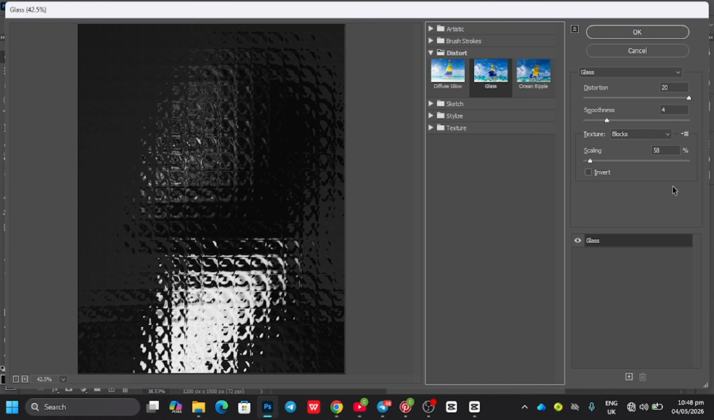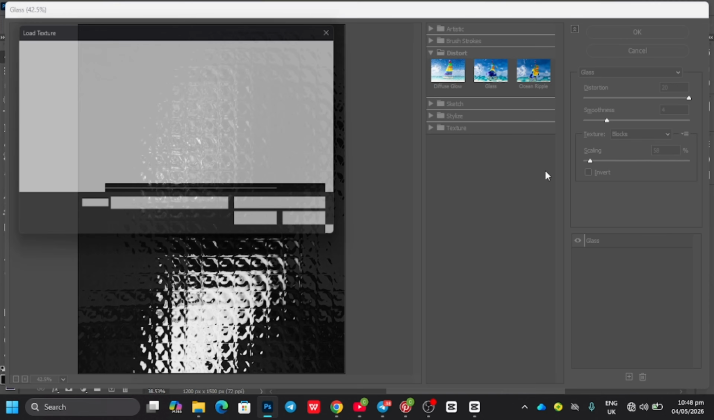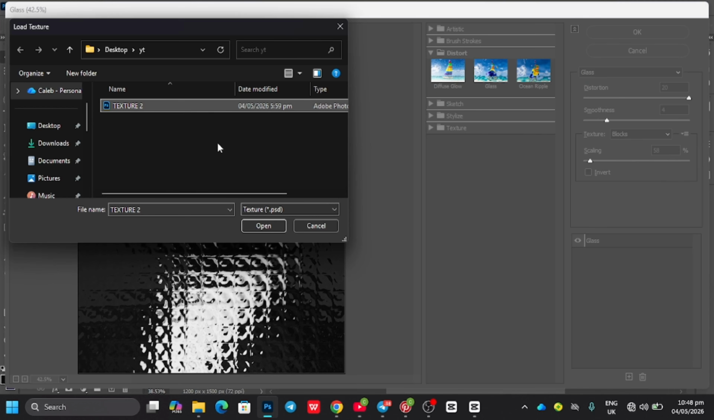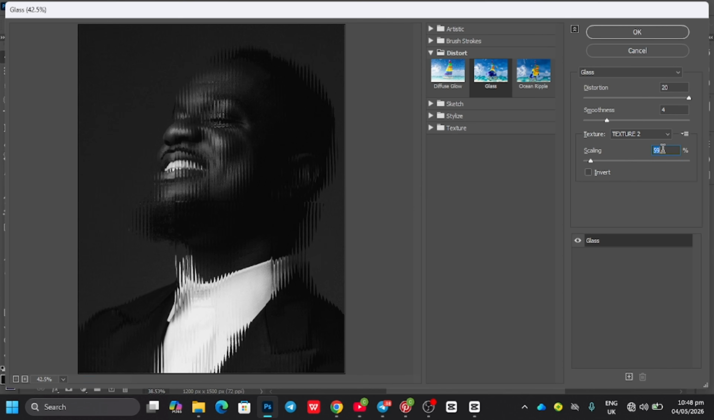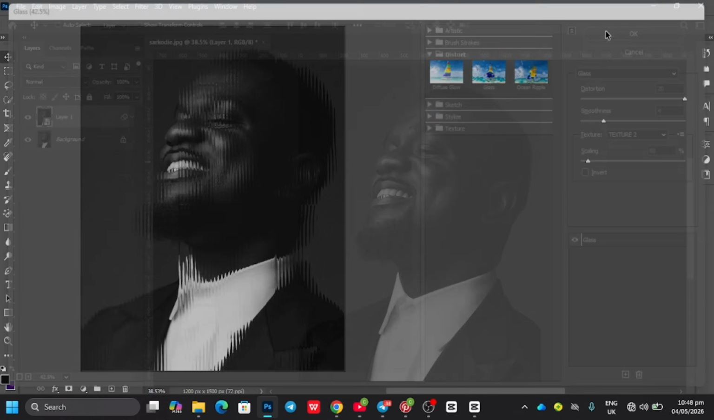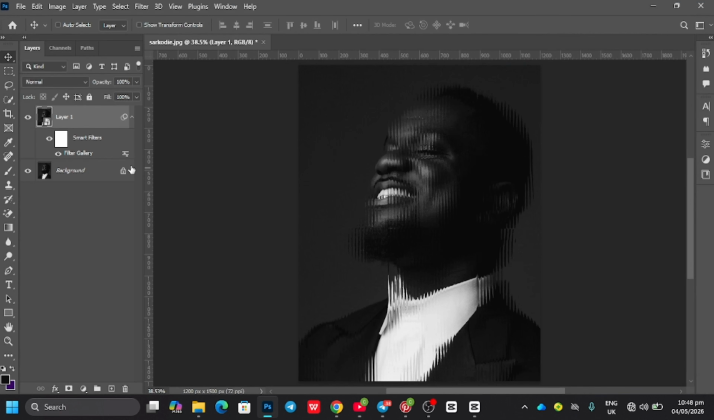Now under the glass, you go down to the texture panel and select here to load texture. So then you open the texture in the resource file in the description. Perfect. So you can copy my settings here. And when you're done, you select OK. Perfect. So now this is what you have here right now.